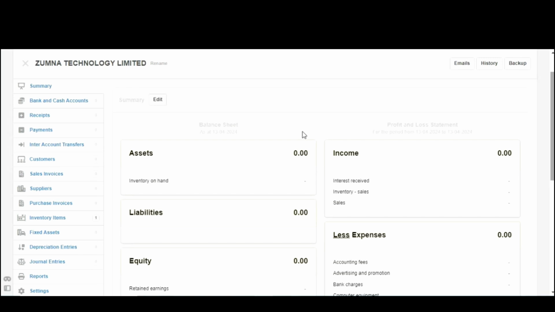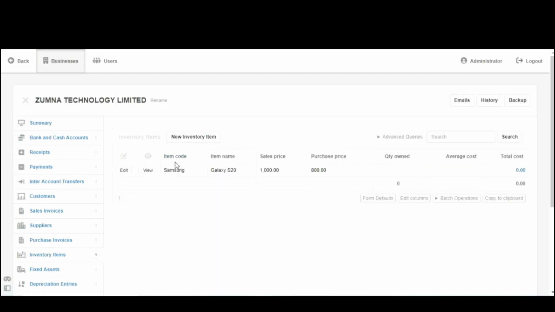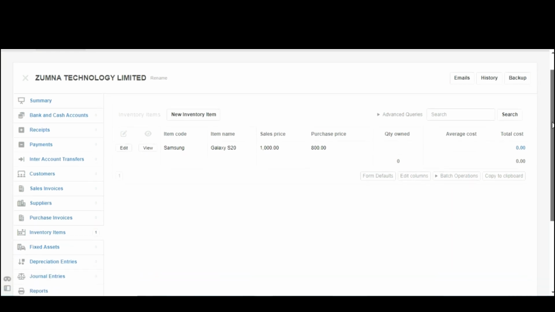Hello everyone. In our previous session, we covered all the details of the Samsung Galaxy S20, except for the physical count of the opening balance. To access this information, simply click on the Inventory Items button on the left-hand side of the screen. Now, let's proceed with finalizing the opening balances.